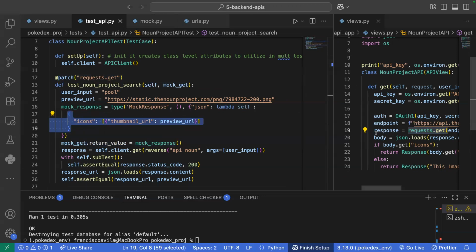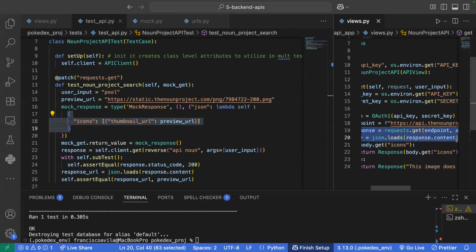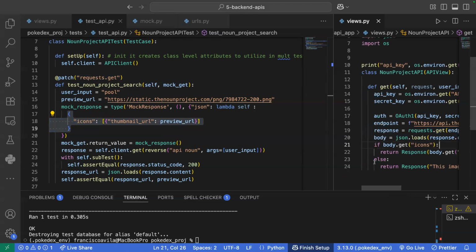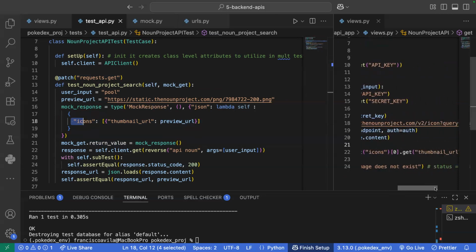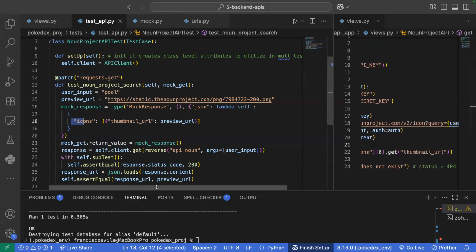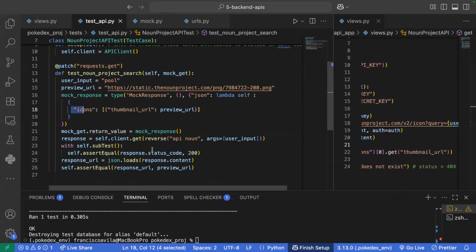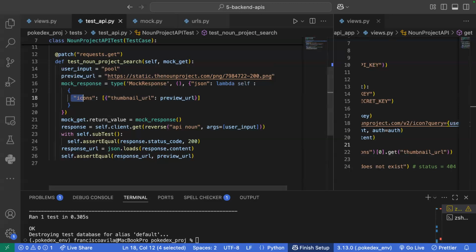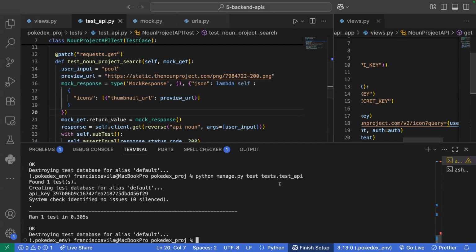And then the function will continue. It will load it into actual JSON.loads. It will then check if there is an icons, which we know does exist. And from there, it'll dive into returning that thumbnail URL. Okay, great. There's nothing much more that we have to change here. Let's make sure that this still works by running our test here.